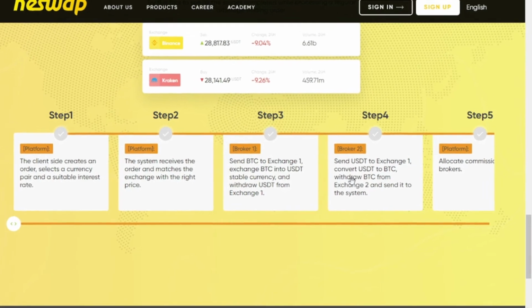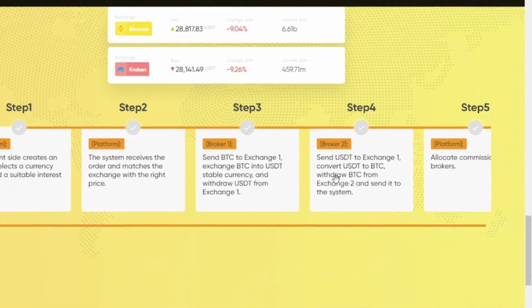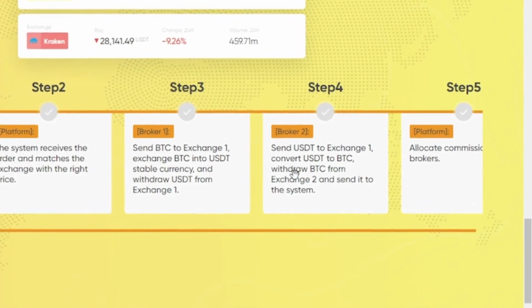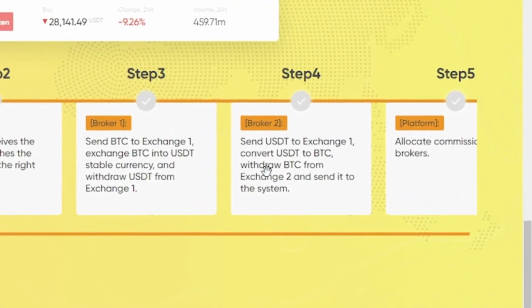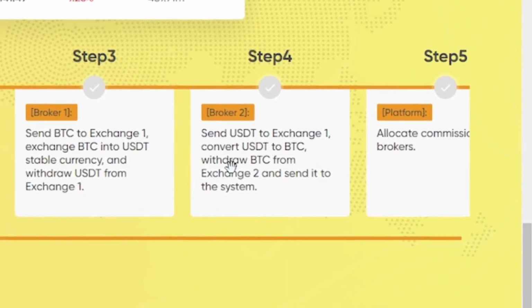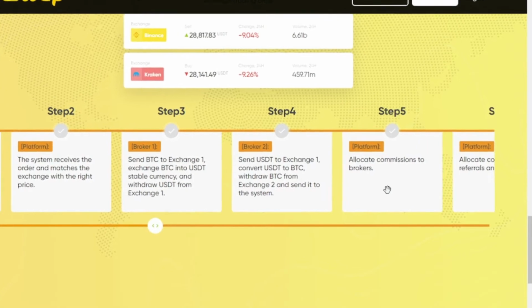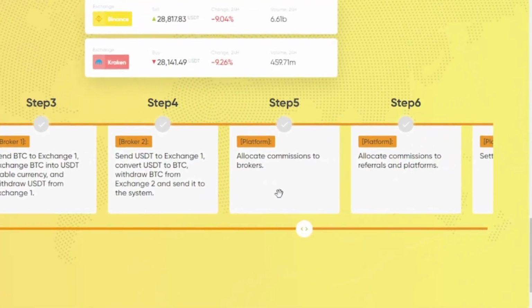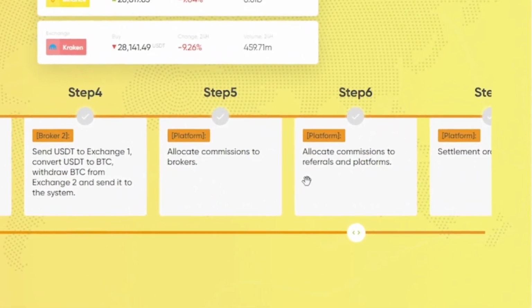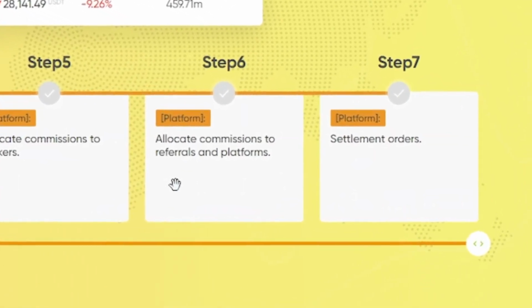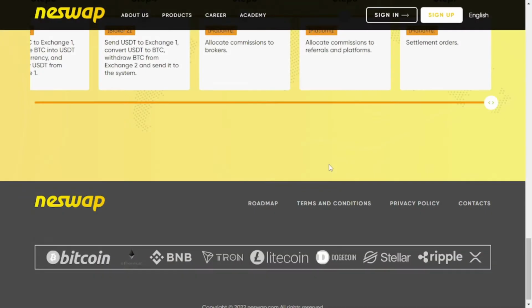Then step 4 is where the USDT sent to exchange 2 is converted into BTC. From there you withdraw BTC from exchange 2 and send it to the system. In step 5, the system allocates commission to brokers. Step 6 is the allocation of commissions to referrals on platforms. And finally, settlement of orders.